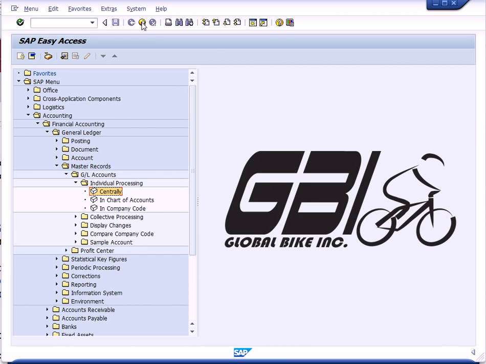So for the previous 3 accounts, the bank account, the accounts payable, and the rent expense, we created them under financial accounting. Now under the managerial accounting, which is controlling, we'll create a cost element. As we said, a cost element is an expense that we incur. So it could be salaries, it could be rent, but the most important thing is that it is allocated to a particular cost center, to a particular unit within the organization.